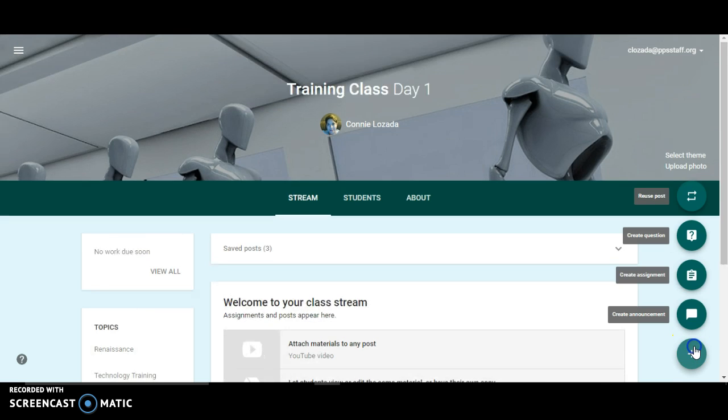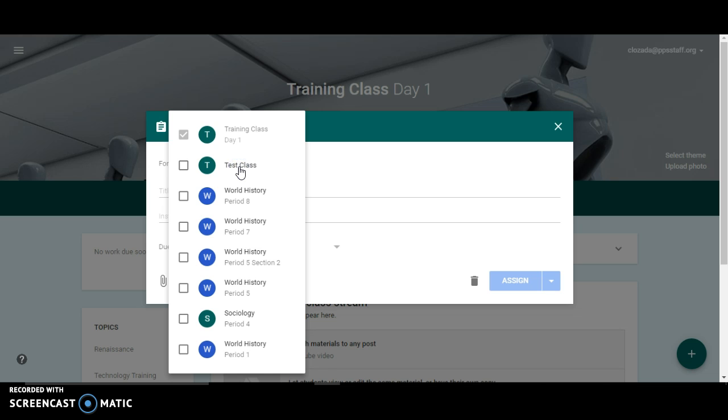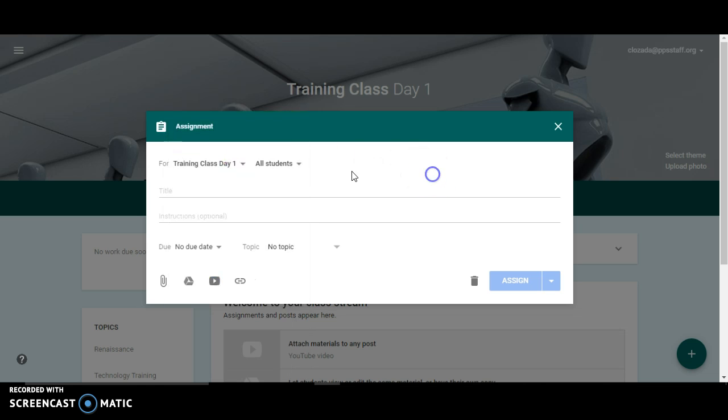Another option is to create assignment. Now, if you see, there are a lot of the same features from creating an announcement, but there are a few that are a little bit different. So adding a class or just keeping to one class stays the same, and then adding to all students or adding to one student stays the same.